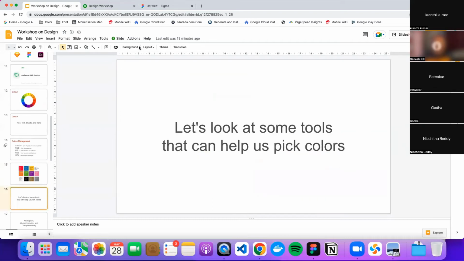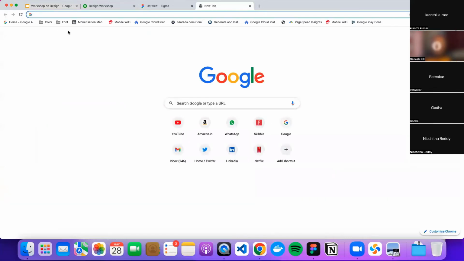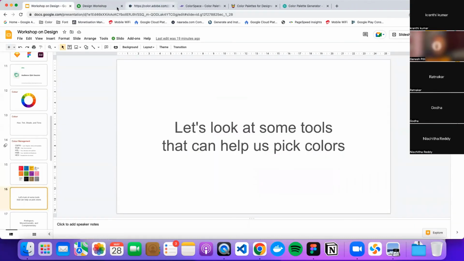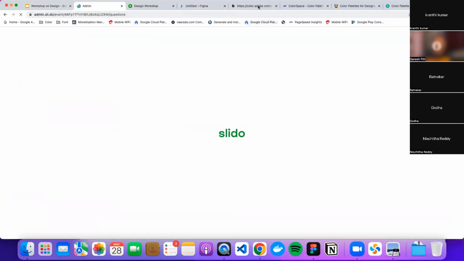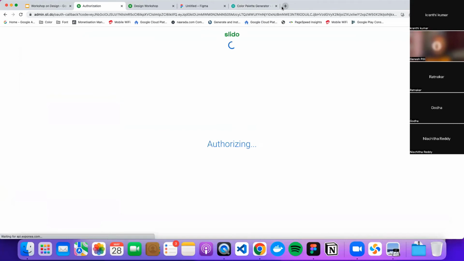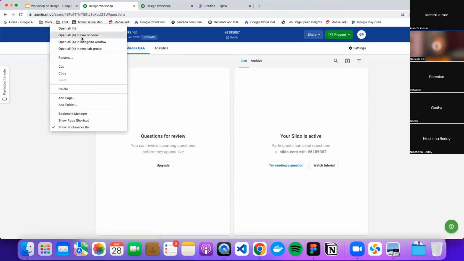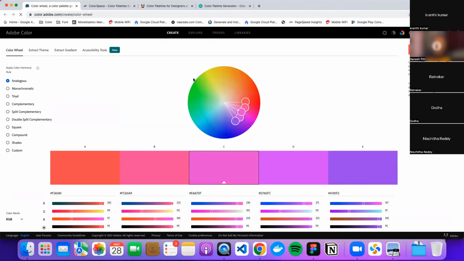So let's look at some of the tools that can help pick colors. I use these tools often. Oh my god, I closed everything. Let me open these items in a new tab, new window. Adobe Color is a tool. If you don't know how to pick a color, or you don't want to understand the science behind it, you can come to this website.